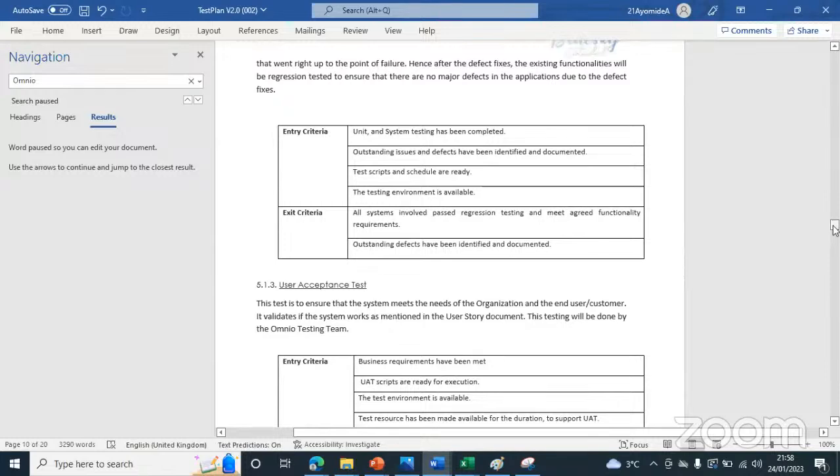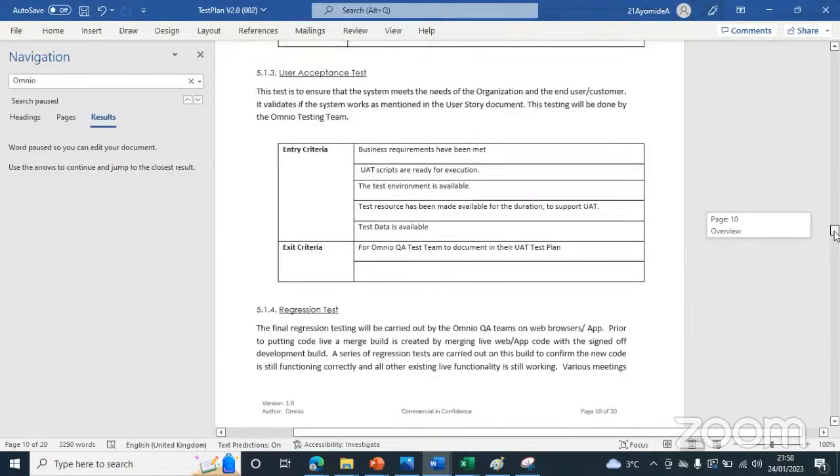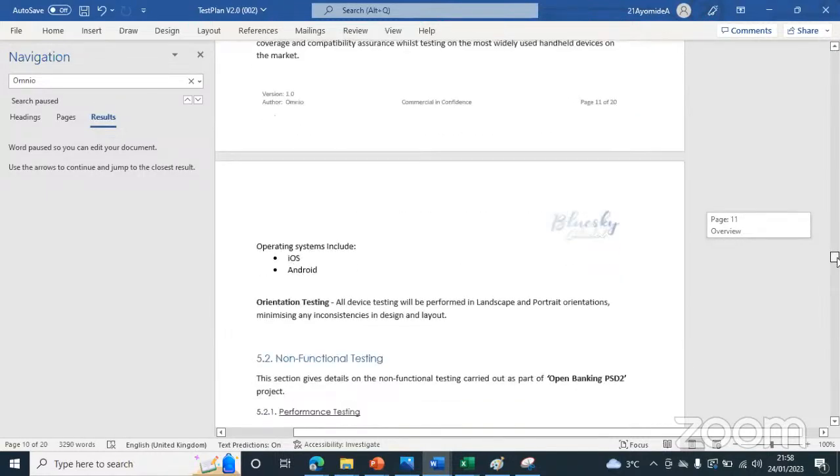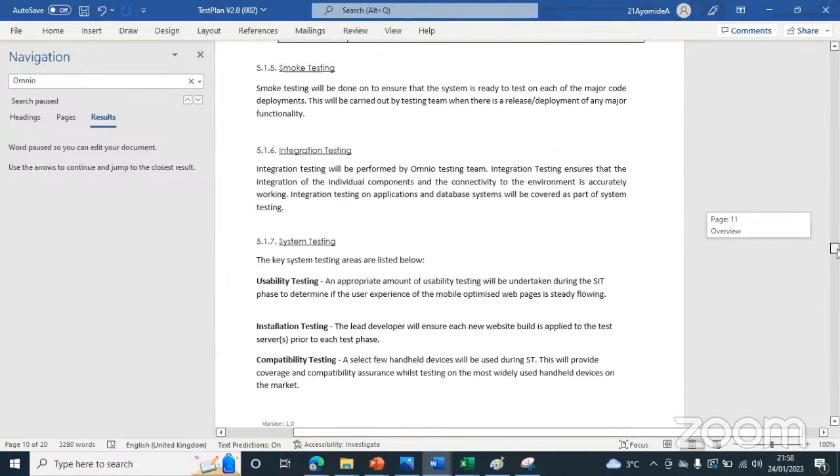Likewise, I did the same thing for each of the test phases that I'm going to achieve in it. Look at, I did quite a lot. Someone asked about smoke testing yesterday. That is my smoke testing. Just to tell you, it will be done immediately the system is ready to test. So that's what I just put there.